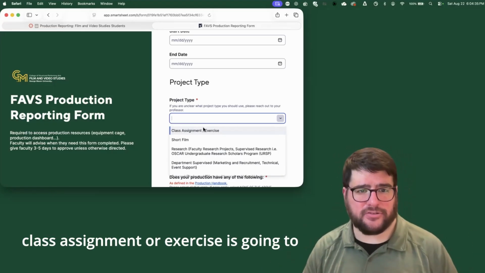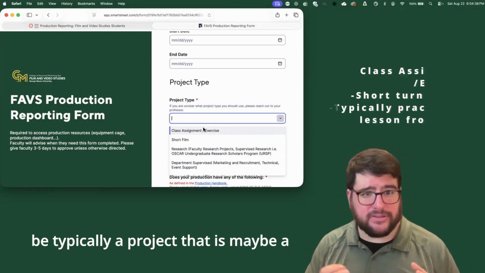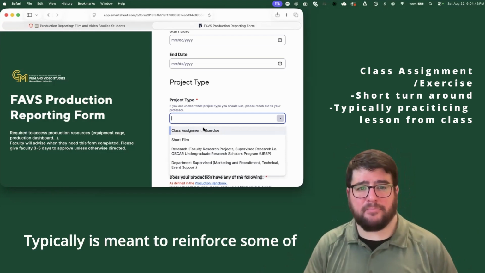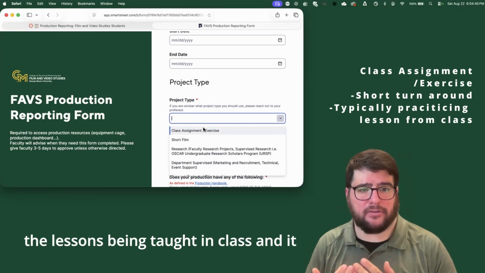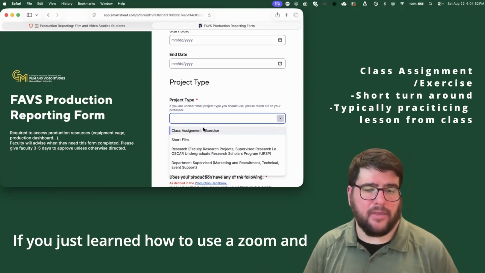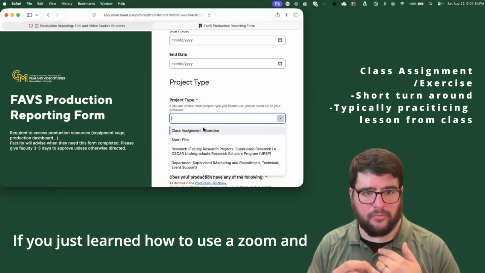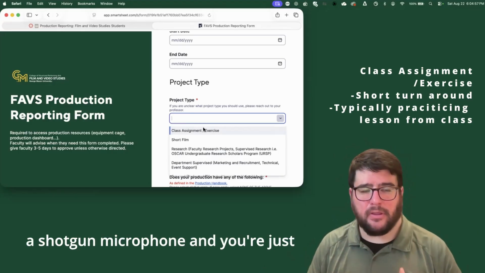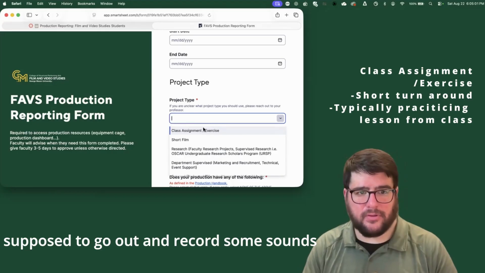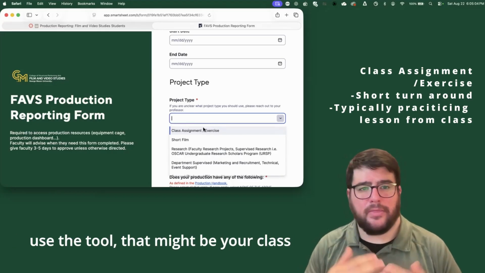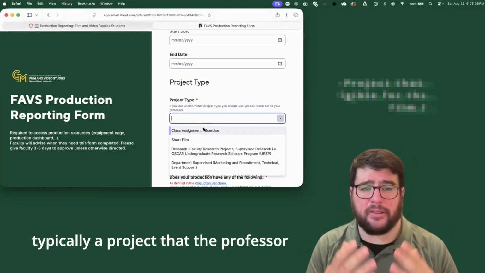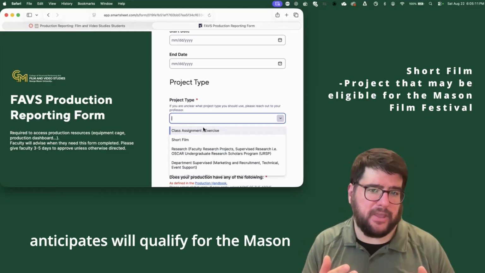Your class assignment or exercise is going to be typically a project that is maybe a 3 weeks or less turnaround. Typically is meant to reinforce some of the lessons being taught in class. And it may be something that's technical, right? If you just learned how to use a Zoom and a shotgun microphone and you're just supposed to go out and record some sounds just to make sure you understand how to use the tool, that might be your class assignment or exercise.